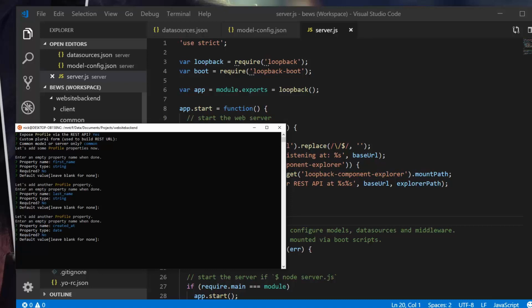And the default value, let's just leave that blank for now. We'll talk more about default date values at a later point in time. And then let's have one more property, and let's go with age. And age is going to be a number. It's not required, and default value is blank.